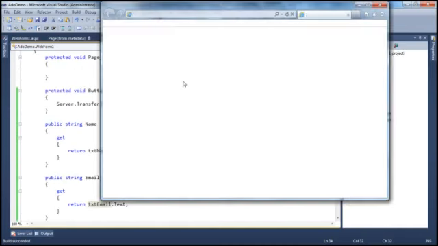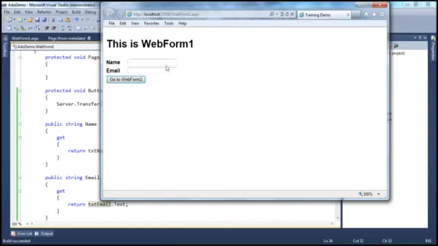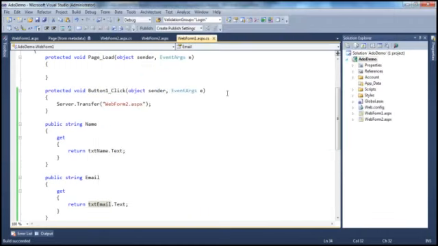So when we run the page, we can type in the name and email, and when we click go to webform 2, the page is going to work the exact same way. So Prajim is the name, test is the email. I click go to webform 2, we see the values, but then the chances of runtime exceptions due to misspelled control IDs are gone now.